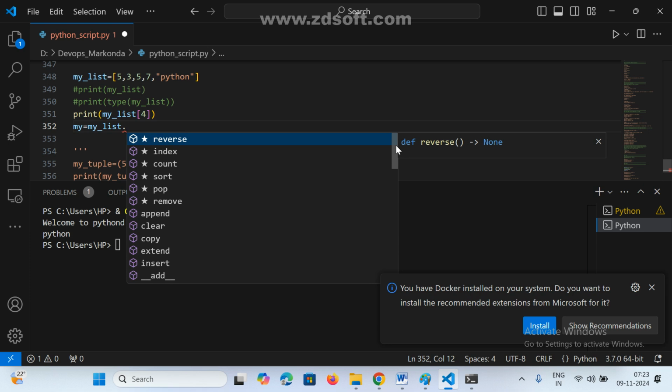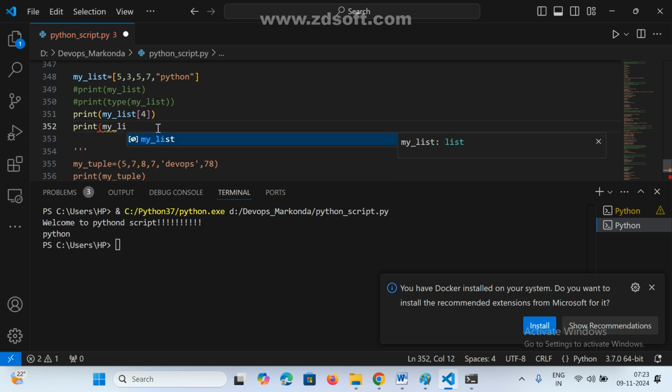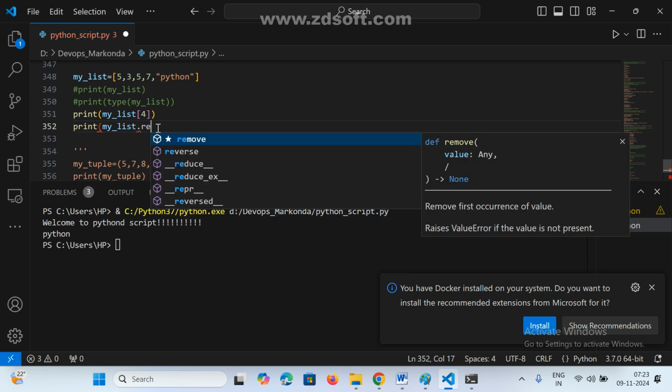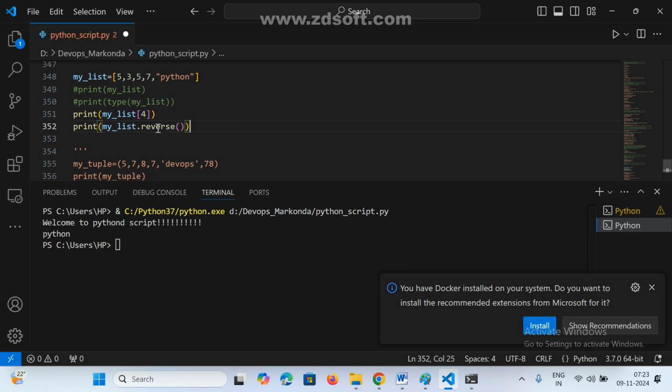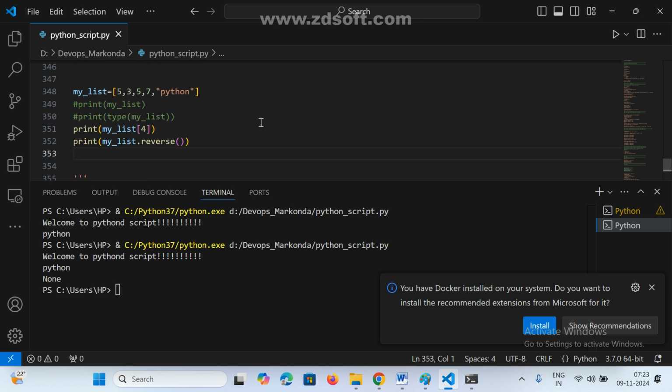This is the editor I am using, right? In the editor, whatever you want, we can use it directly. Clear? So now directly we can also use print of my_list.reverse. See here, this is the function, right? If you type reverse, is anything missing? Why is it not picking anything? I am doing something wrong.